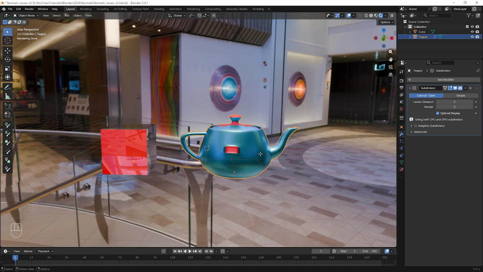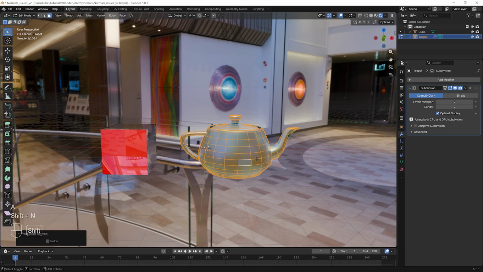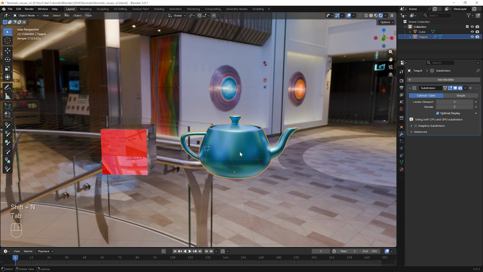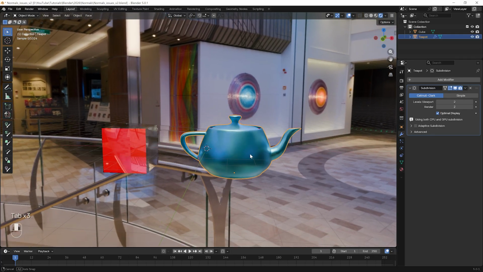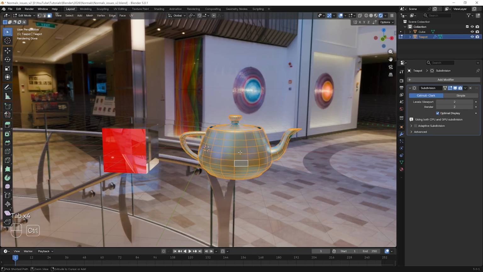Select your object, press Tab or up here, and go into Edit mode. Press A to select all, and then press Shift and N, and that should have flipped any faces that were pointing the wrong direction. And now the teapot looks smooth and nice.